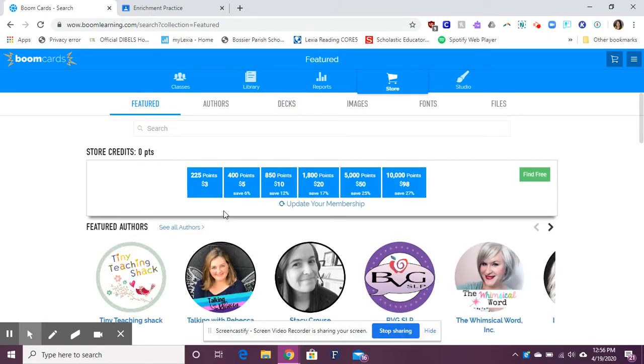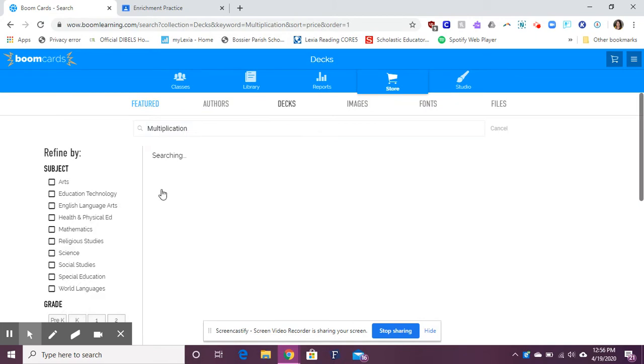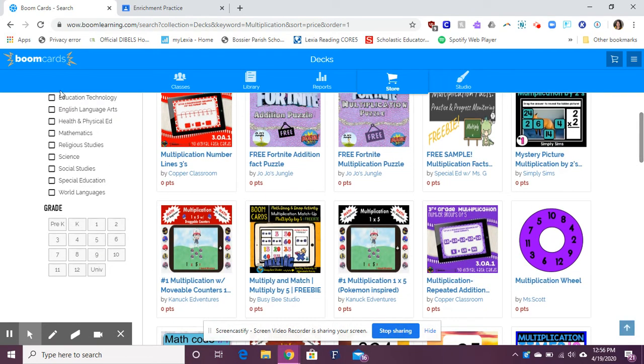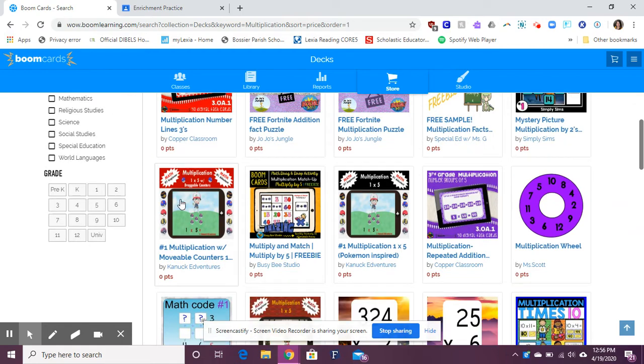Now, Boom Cards work a little differently. They have points that you buy, but they also have a ton of them that are free. You can see the green button there to click. So I would play around and see if it's something that you find useful for your students. So, for example, if I want to look for something for multiplication, I would filter it here by low to high, so then you can at least see which ones are the free ones. You can also filter it more over here on this left-hand side.